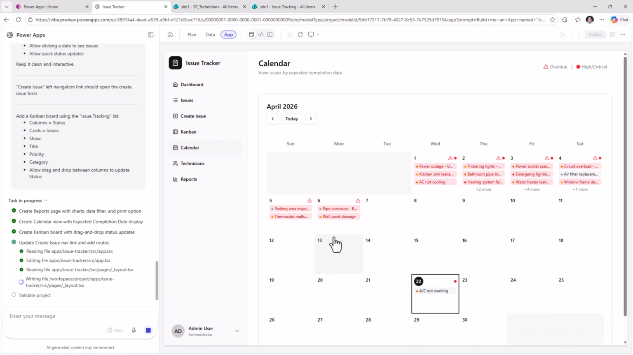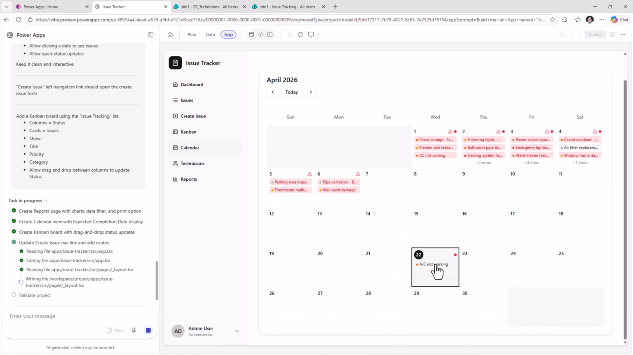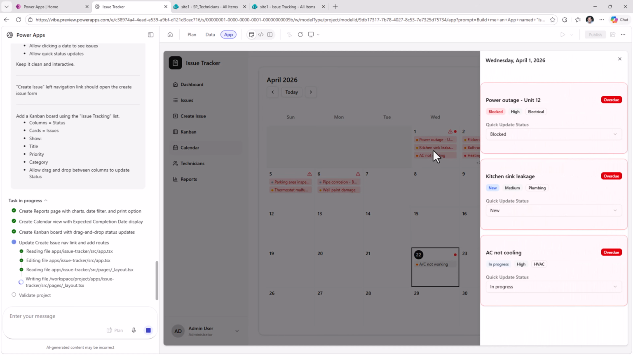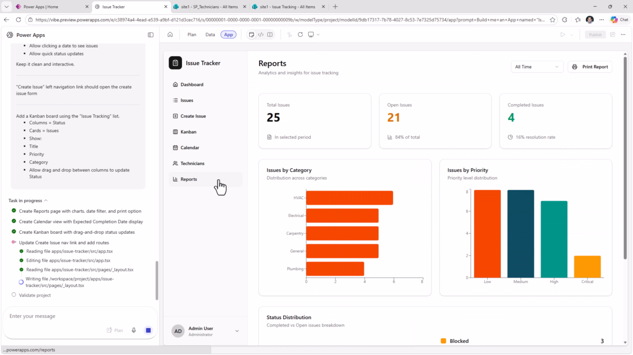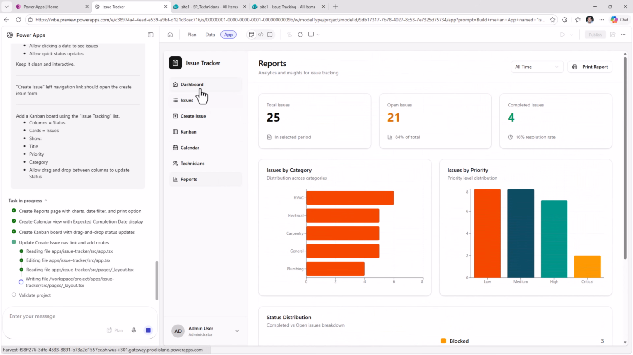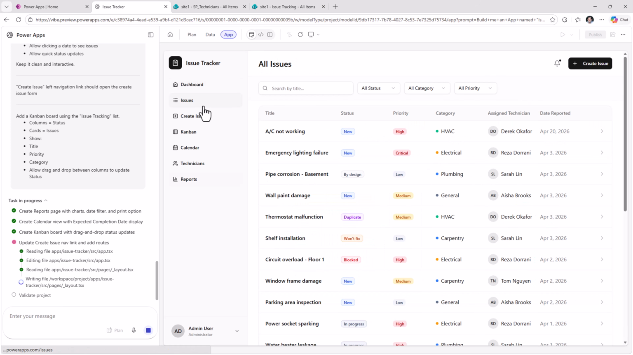Here's the calendar view of all the issues. Here's the issue I created today. These are all the other issues mapped on the calendar. Here is the reports view I asked it to build out. You can see how easily you can create a multi-paged React app experience by simply vibe coding with coding agents.